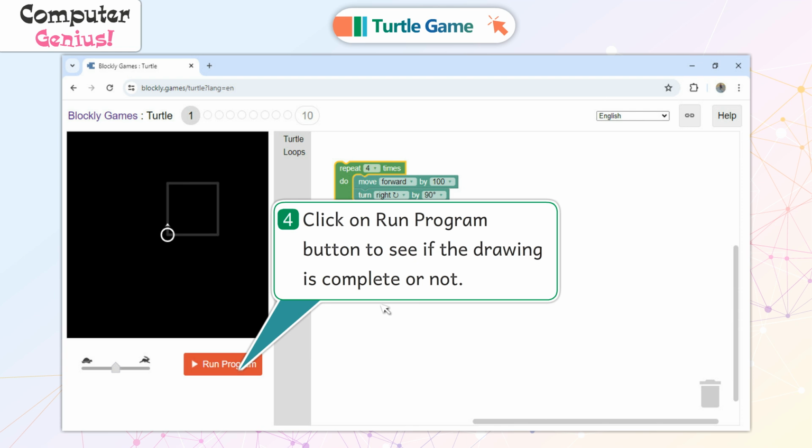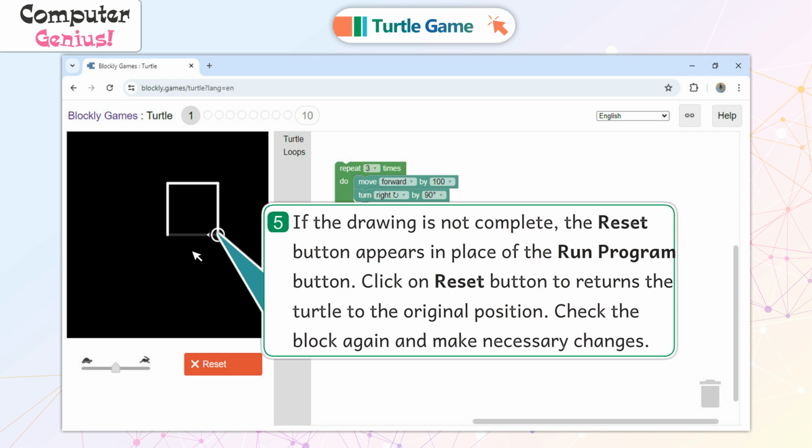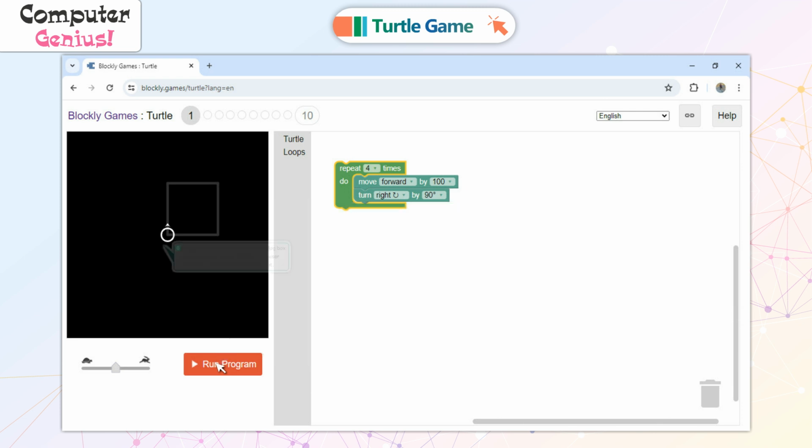Step 4. Click on the Run Program button to see if the drawing is complete or not. Step 5. If the drawing is not complete, the Reset button appears in place of the Run Program button. Click on the Reset button to return the turtle to the original position. Check the blocks again and make necessary changes.